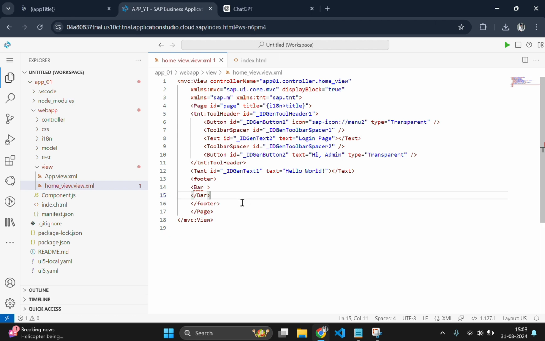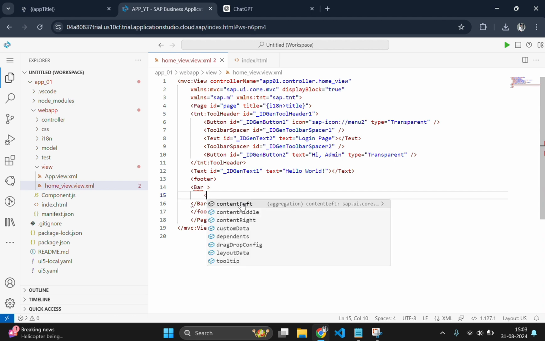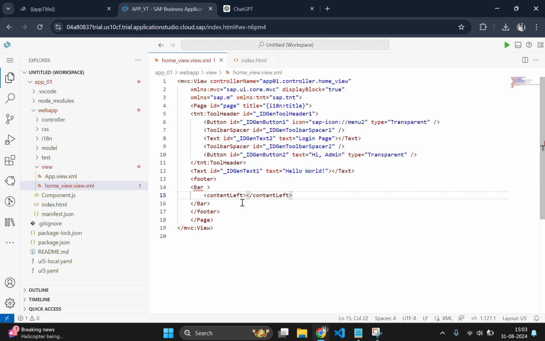And inside this we have content left and content right tags. So this one, and inside this you can write whatever you want to print in the footer section, which will be displayed on the left side, and on the right side you can use the content right tag. Here we are going to add some text, and let the text be something like copyright. Yeah, copyright at Genoi.